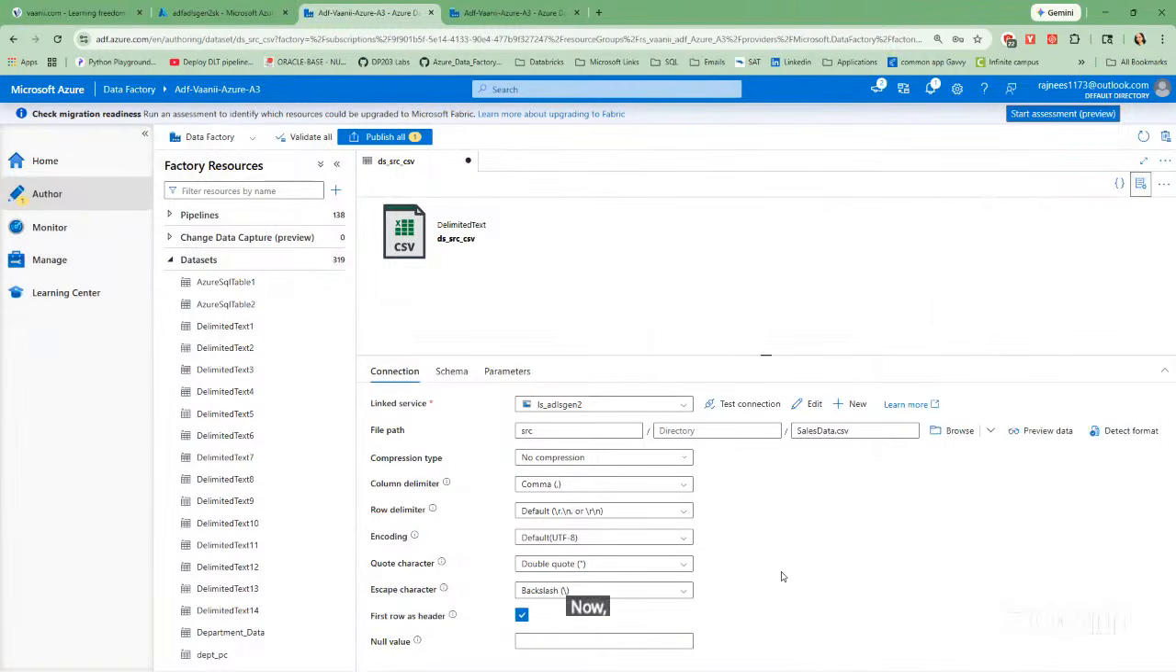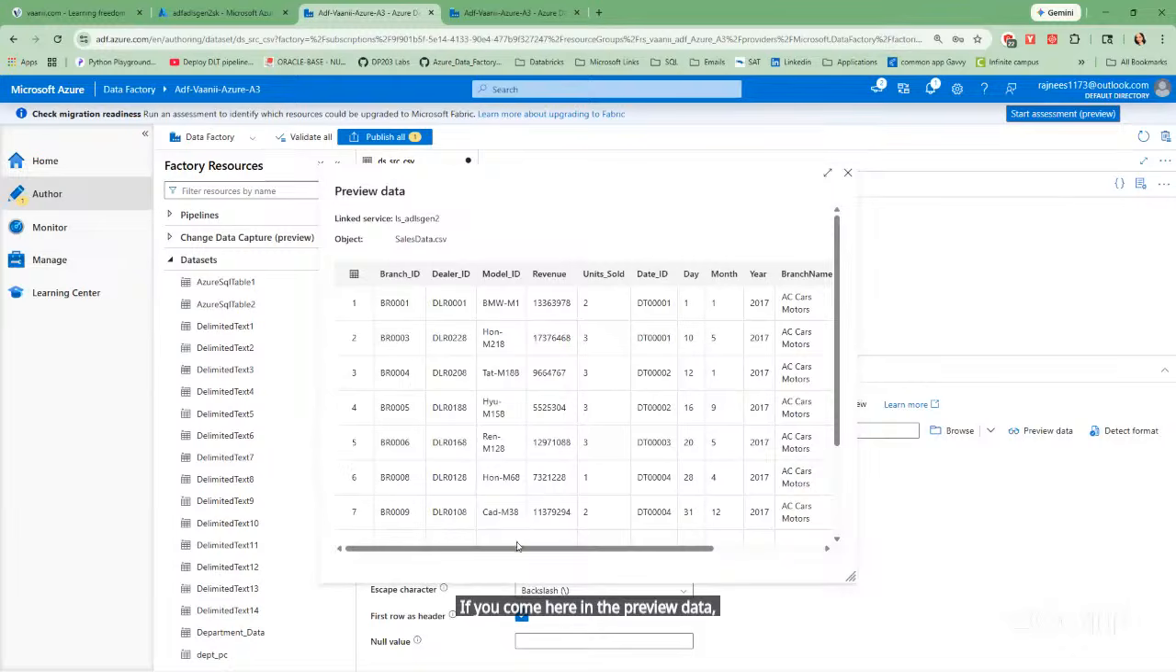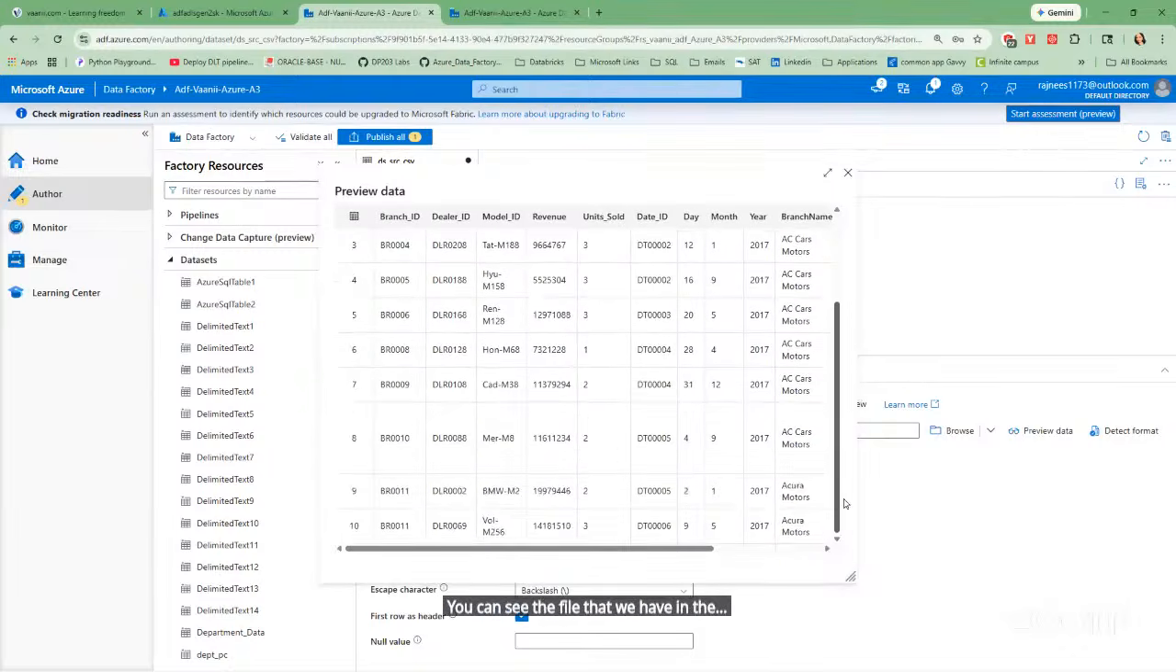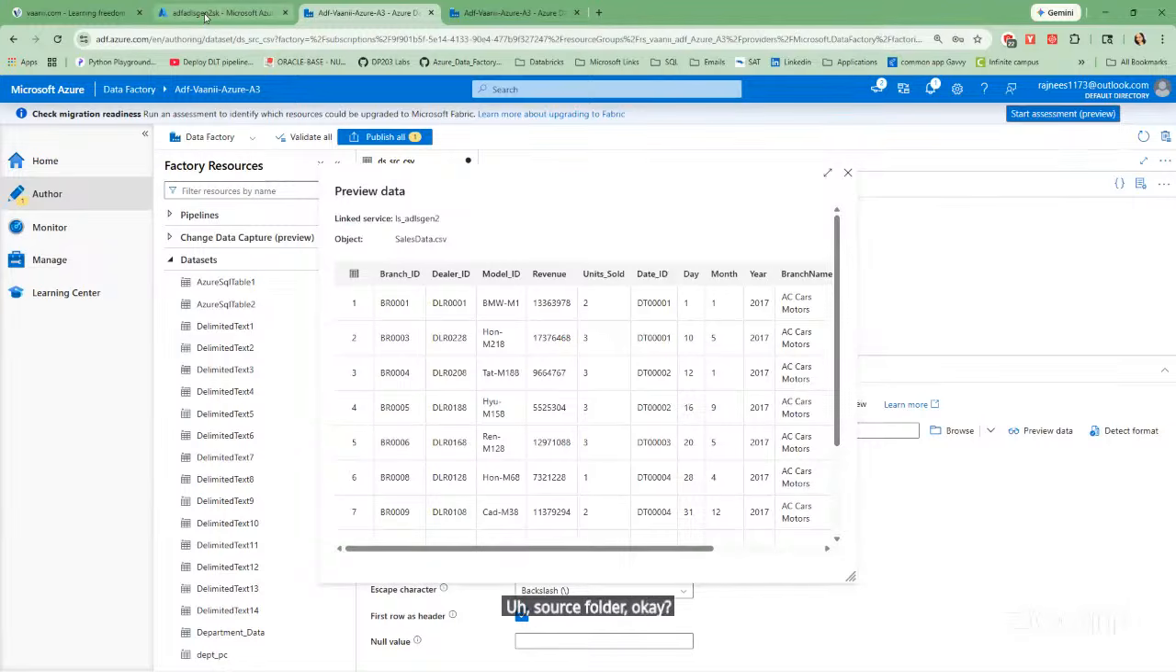Now this is your data set created already with the link services to the source. If you come here in the preview data, you can see the file that we have in the source folder. Okay, we will go here.